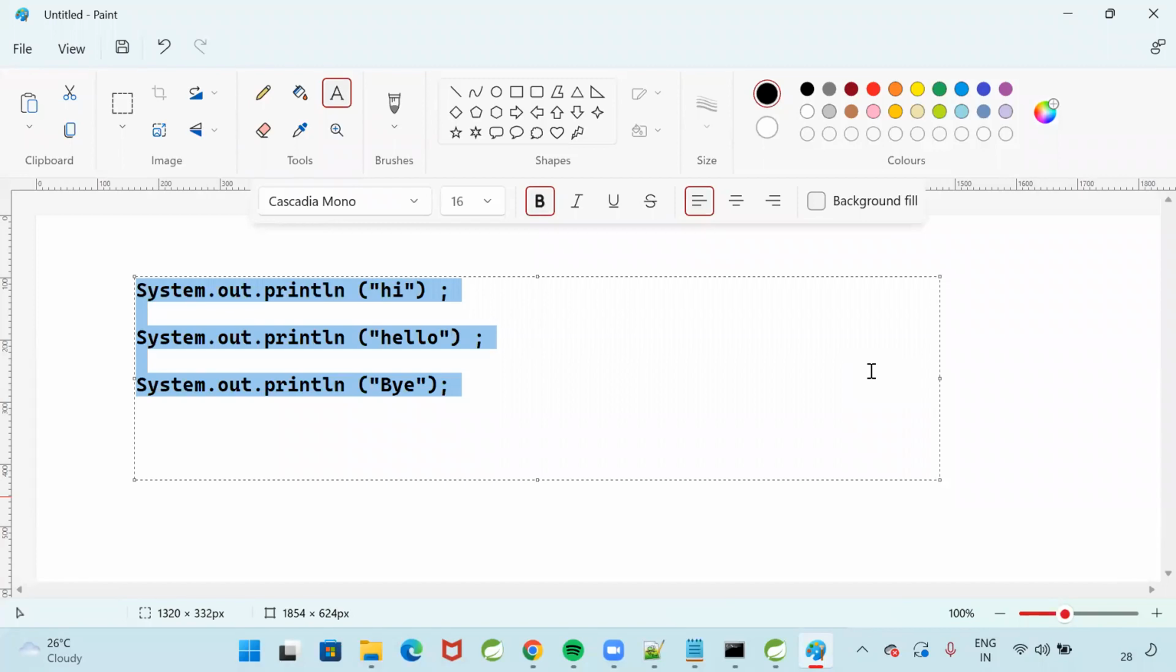Hey JVM, don't execute like an idiot. You don't execute line by line. I will tell you when you should execute the first line, when you should execute the second line, whether third line execution is required or not required, fourth line execution required or not required, fifth line execution required or not required. I will tell the JVM. That is called controlling program execution. Are you getting my point?